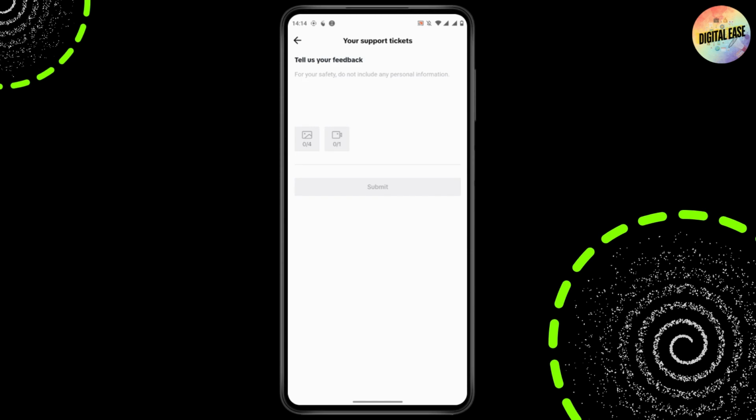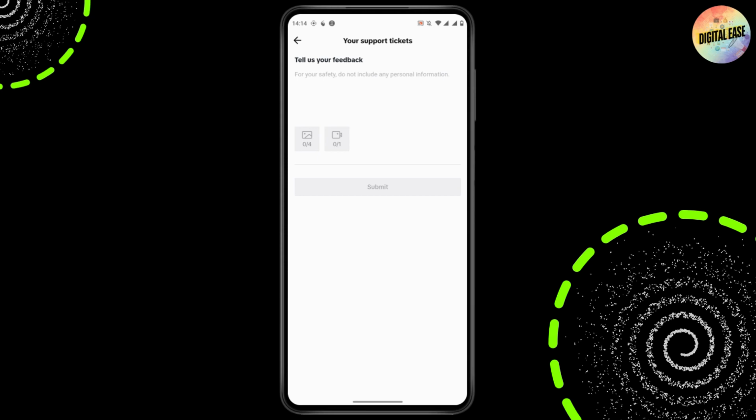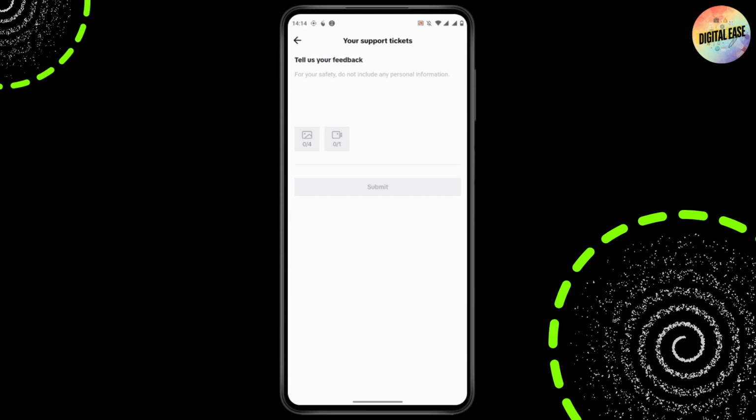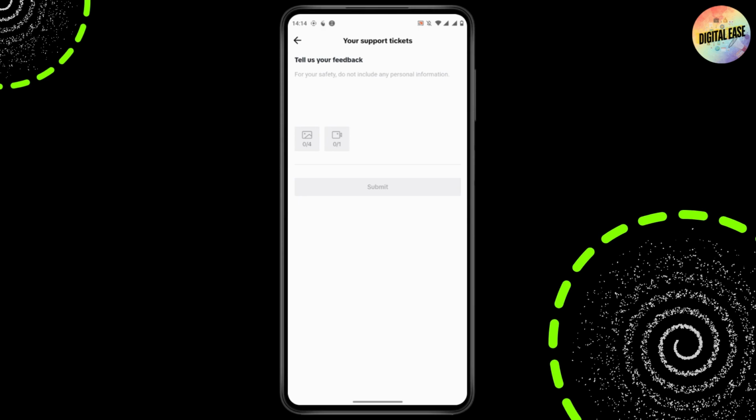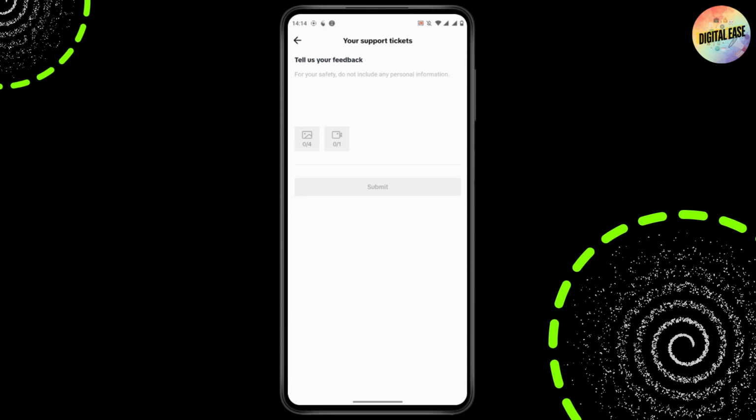So you just have to enter the feedback that you want to ask TikTok and then tap on submit. After tapping on submit, your feedback will be sent to the customer care of TikTok. So just go ahead and do this and you can contact customer care.